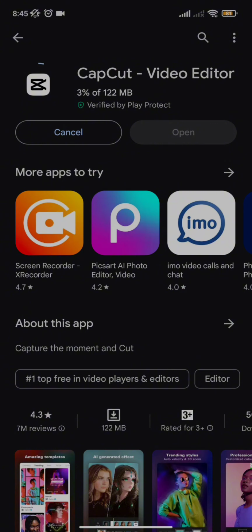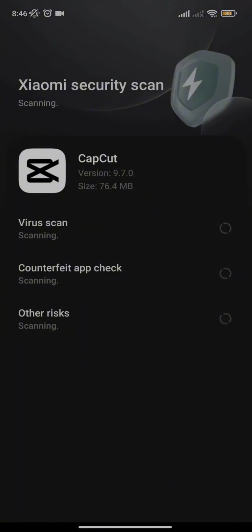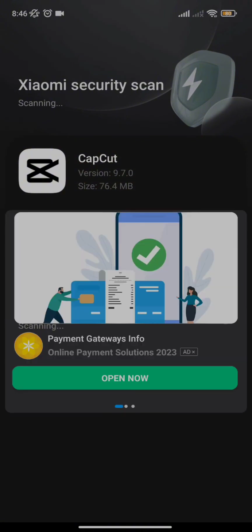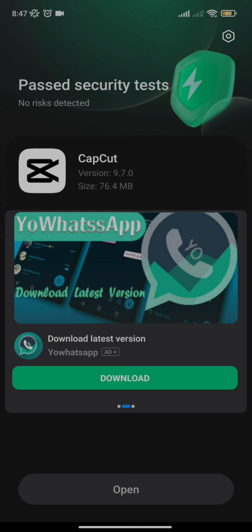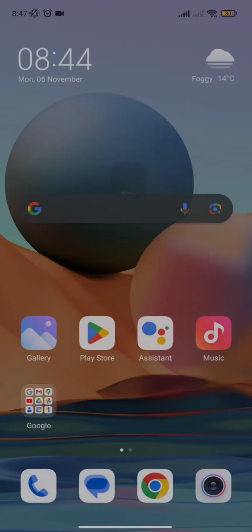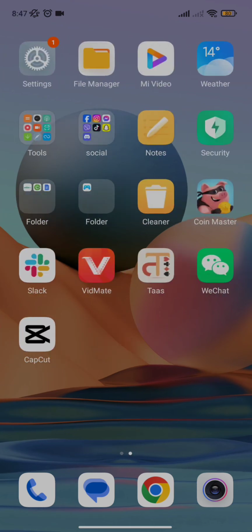So in a matter of seconds, the app will be downloaded and it will start to get installed in your device as well. So after the CapCut app gets installed, it will redirect you to a security scan. So once it passes the security scan, all you need to do is tap open the app. So after you press the open button, your CapCut app will get opened up, and this is how you download CapCut on the Android device.